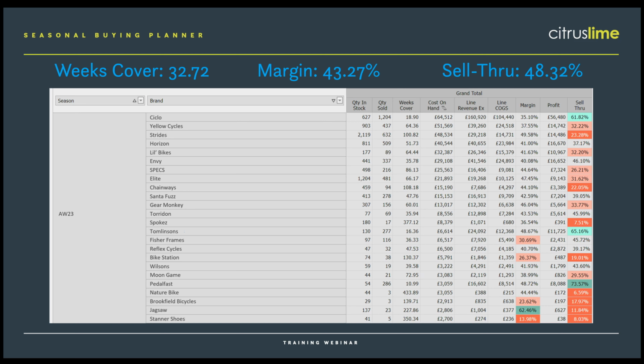So if we're going to say we're growing at 20%, the first thing we'd be looking at here is Ciclo. Well, I might bring that brand in myself if anyone's got any contacts, because that appears to be doing all right. The weeks cover on this is 18. The sell-through's great. Sorry, let me get my eye into there. It's a different report, isn't it? Yeah. Oh, the margin's not as... the margin's way down there.